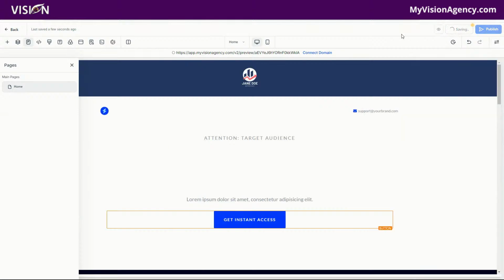Okay. So of course, all the time when you make changes, you want to make sure to keep hitting that save button so that you don't lose any of your changes. It will also auto save every few seconds for you, and you can see that up here as well.